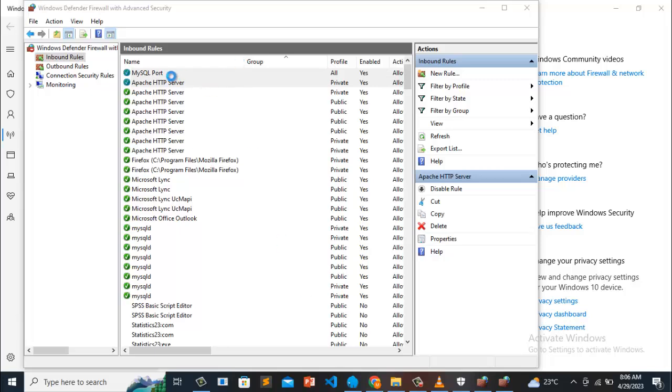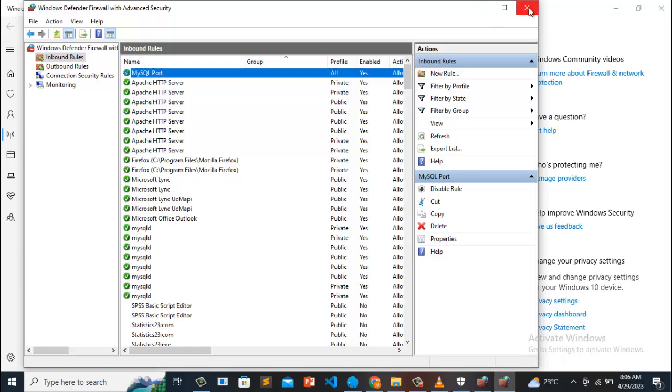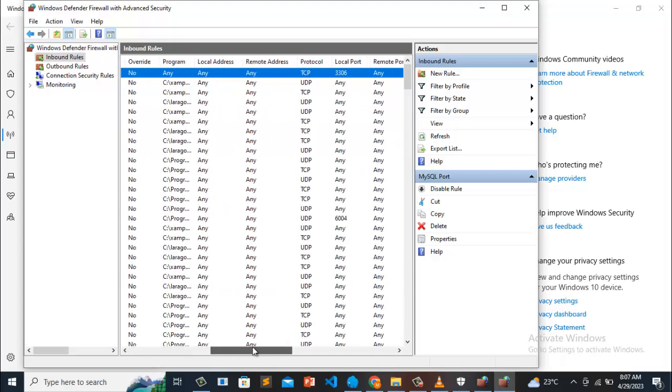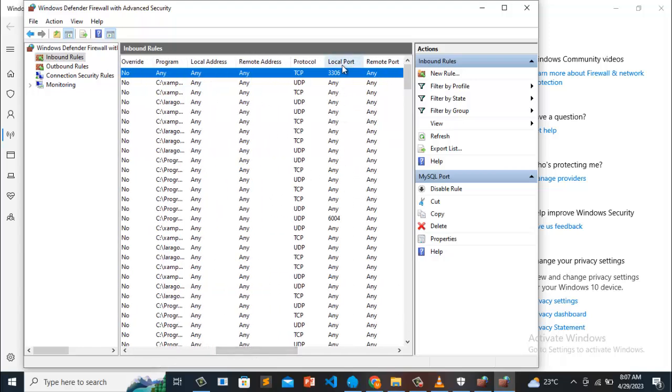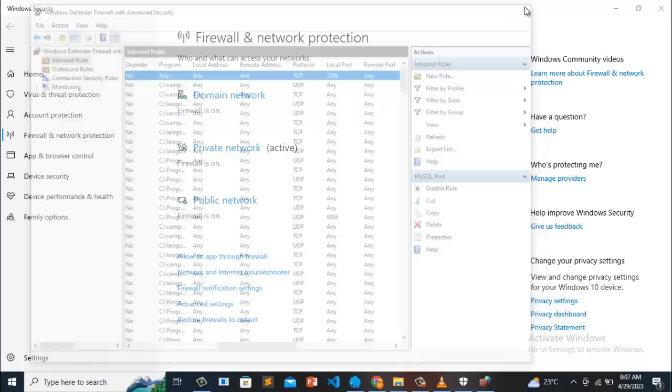Right now your MySQL port has been created. The inbound rule for MySQL port has been created. So that's all. Just cancel everything out. But before then, let me show you this MySQL port. Now, instead of using any local port, it's now using 3306. Do you understand? So you've finished already, just cancel out.